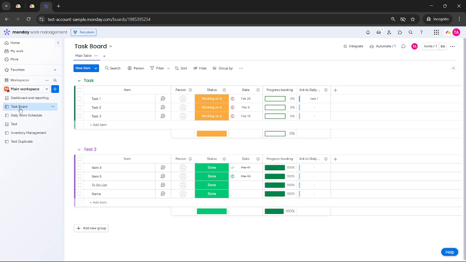Now, if the current terminology, like having item as a column header, doesn't quite suit your needs, let's see how to change it. Perhaps you want to redefine it, say, from item to task to better fit your usage. To initiate this change, look toward the upper right corner of your screen for a button with 3 dotted lines. Clicking this will expand a menu.